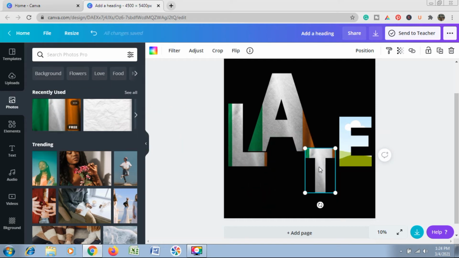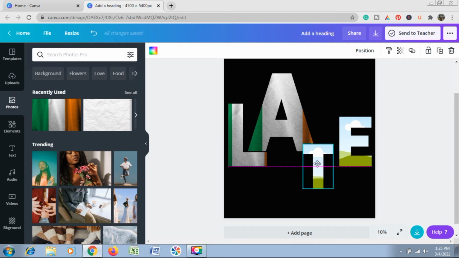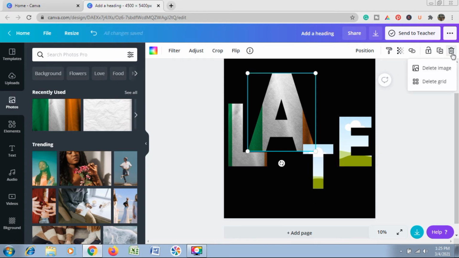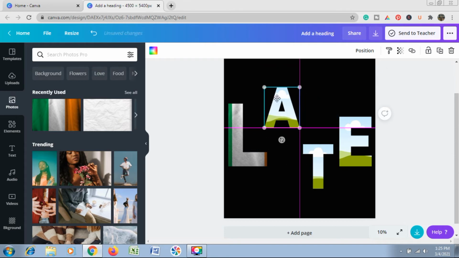Just drag and drop inside the alphabet and you can see that the alphabets are filled with the images. So if you want to delete the image, you just delete the image and it's deleted. You can do lots of crazy stuff using these options. Let's see.